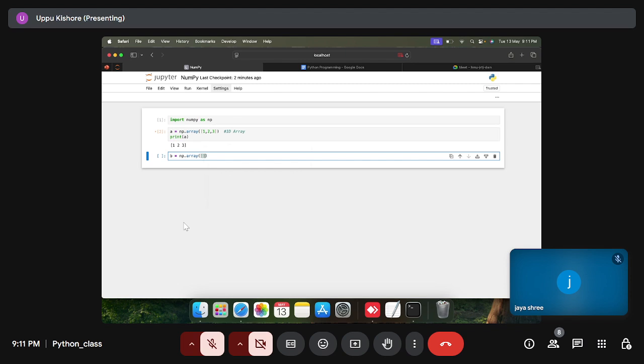In the square braces, since we have two dimensions, I have 1, 2, 3. I'll close this and put a comma. I'll give one more list, 4, 5, 6. So comma separated, I have given two elements, two lists. This is two-dimensional, 1, 2, 3, 4, 5, 6, just two lists separated by a comma. We'll print that.